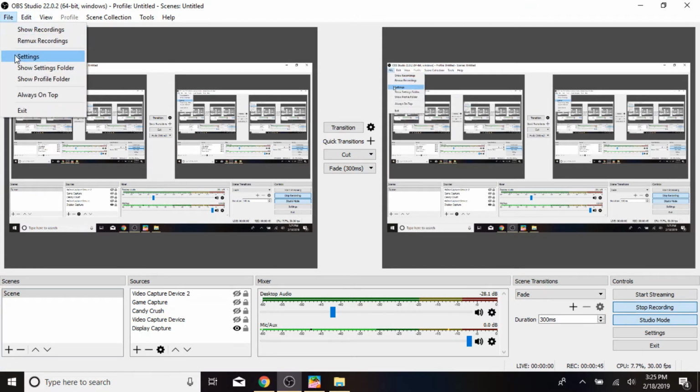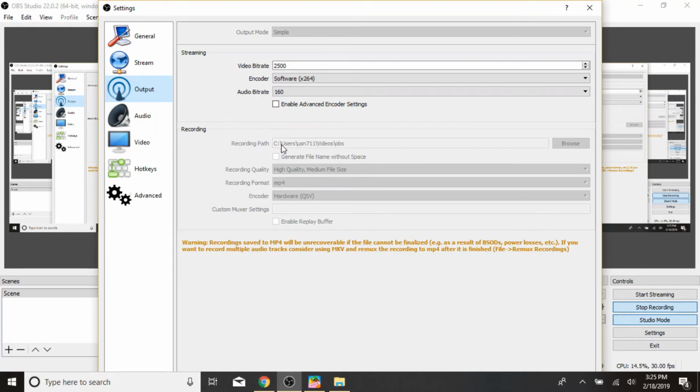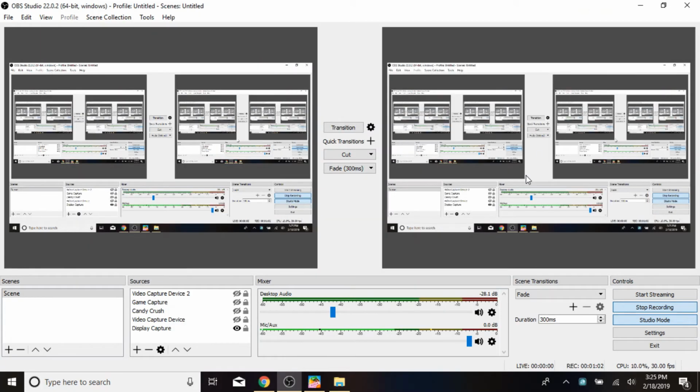Also, I think I forgot to show you under settings, output, there's a recording path. So I set it to an OBS folder. You have to create that folder first in order to have everything go there. So you set up the recording path also when you're setting up.